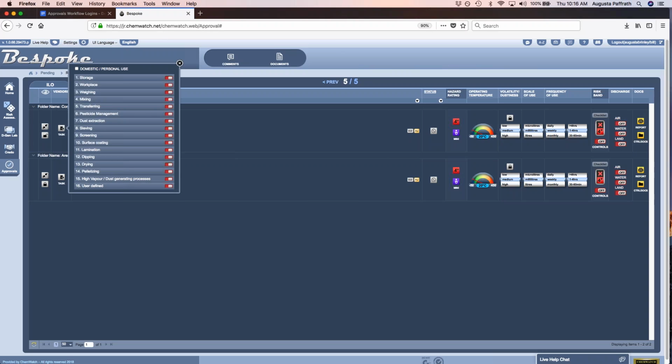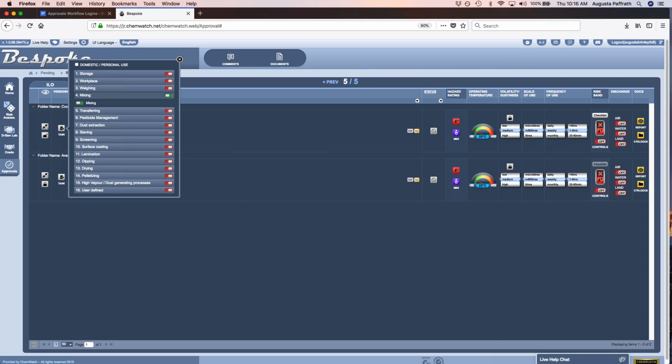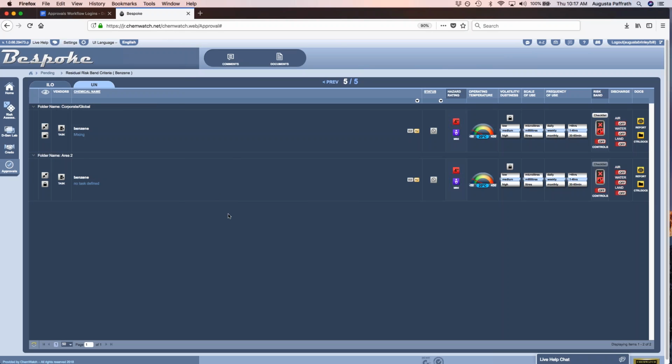You would need to assign a task. You will see that these tasks are already predefined in our system, and you would just select the task that is applicable to that chemical in that area, so how it is being used. Additionally, you will notice that there is a hazard rating that has already been applied to the substance. Our hazard ratings are derived either based on our vendor data or based on our gold data.